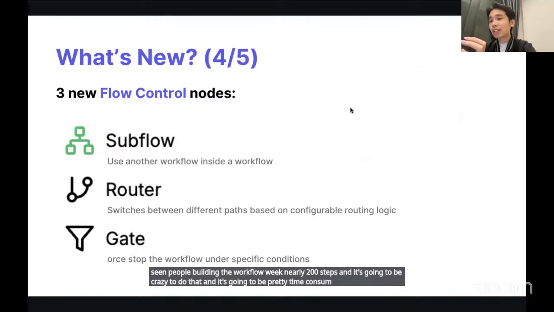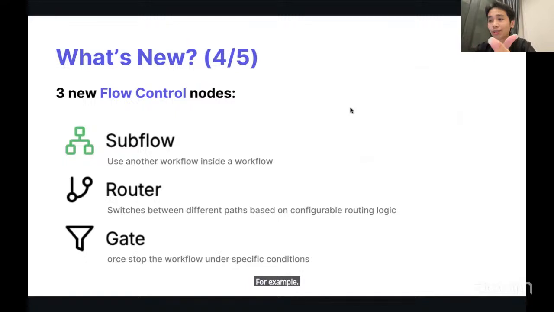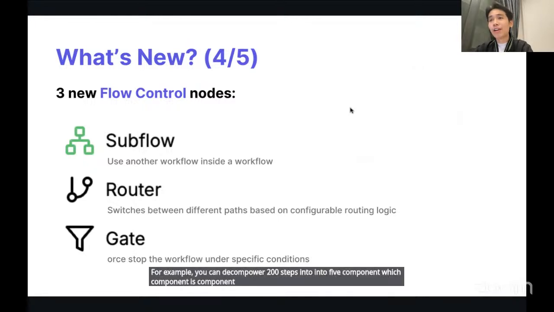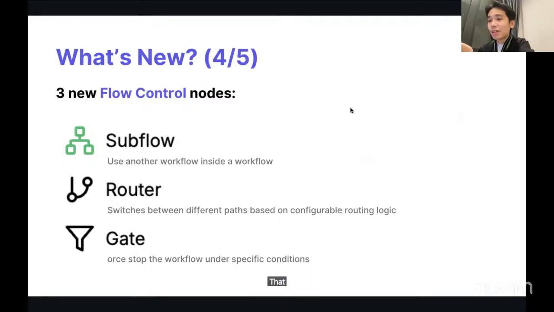So subflow is a thing that helps you. For example, you can decompose 200 steps into 5 components, each component containing 40 steps, and you can use that subflow across many workflows. So it will be pretty scalable when we want to build a more scalable system, and we abstract that way. It's like using modules when we are programming, something like that.